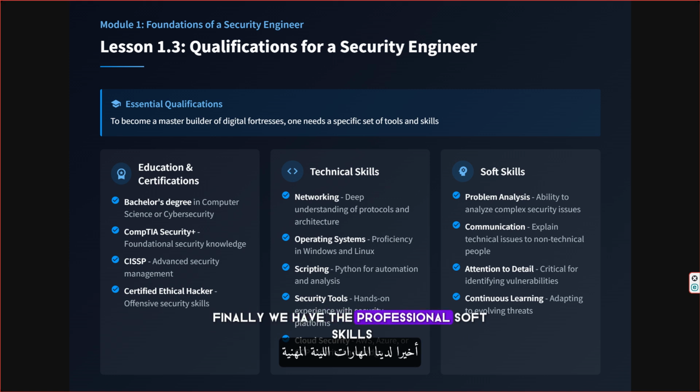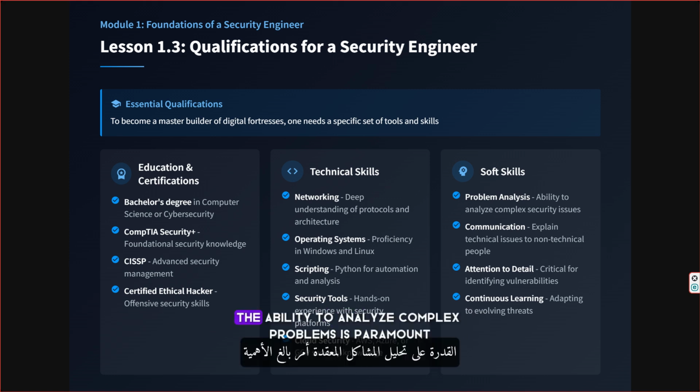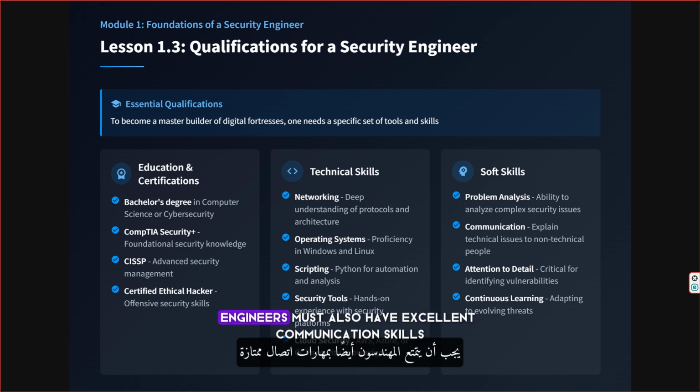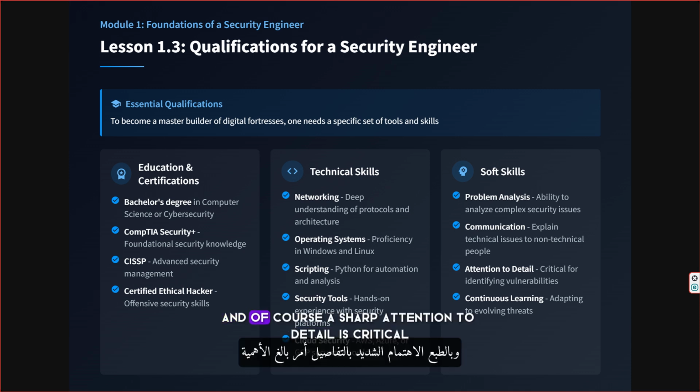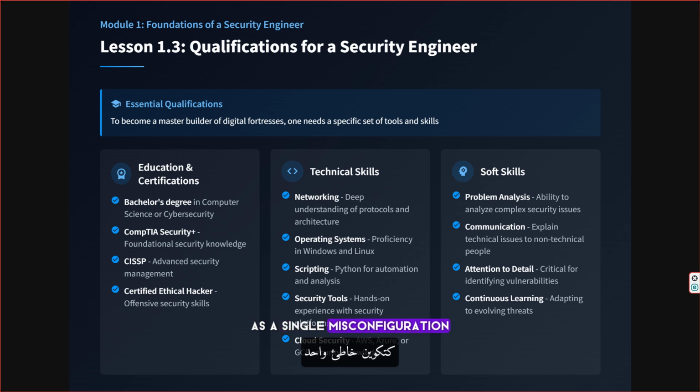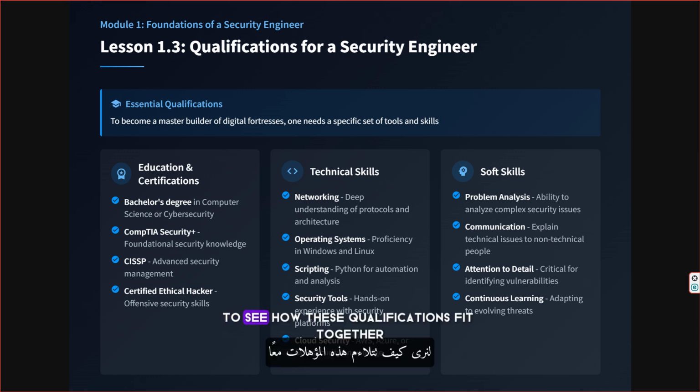Finally, we have the professional soft skills. The ability to analyze complex problems is paramount. Engineers must also have excellent communication skills to explain security issues to non-technical people. And of course, a sharp attention to detail is critical, as a single misconfiguration can create a major vulnerability. This is a great one to try yourself to see how these qualifications fit together.